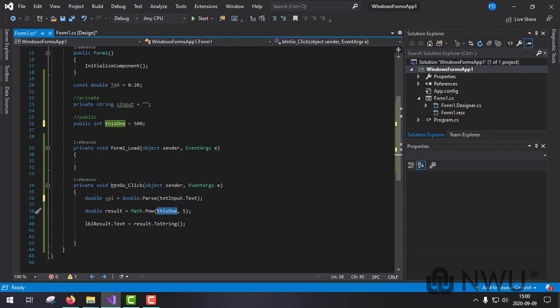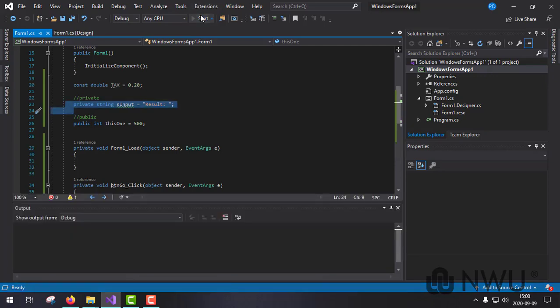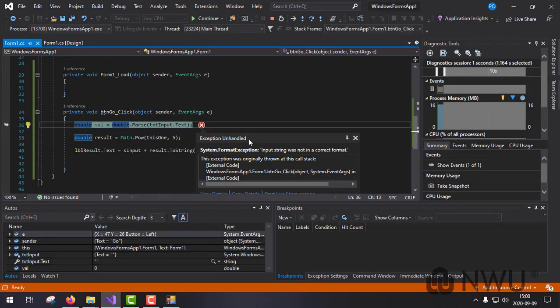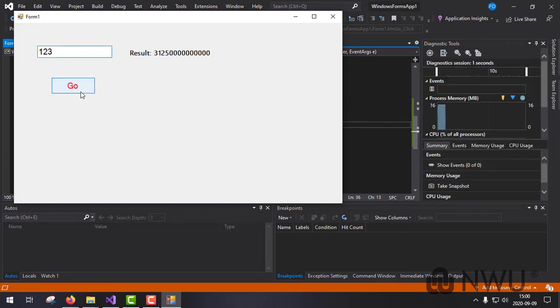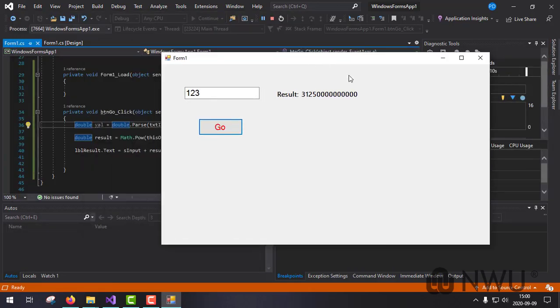So yeah, like I said, if you already declared it private or publicly, you can use sinput here as well. Let's make this sinput plus the result, and let's make the input value here result. And we didn't get an error because it's already been declared privately, so only this class can use this variable. Oh, okay. Once again, not in the correct format. It's because I didn't input something in my text box. Oh, and that's 500 to the power of 5. And result is there as well.